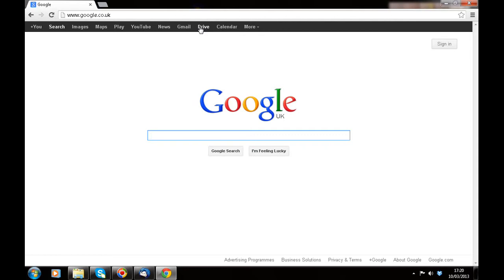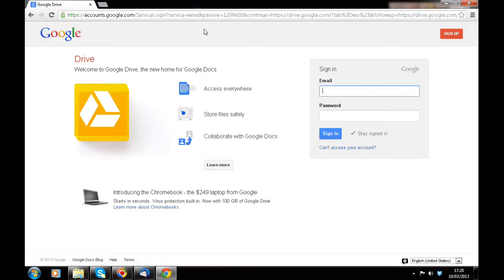Now, Drive, in a similar way to those people who have looked at the tutorials on Dropbox, is Google's sort of approach to cloud computing. The idea is that you can upload and, as it says here, access everywhere, store files safely, but also collaborate with Google Documents. This is particularly useful when you're sharing documents with students, the students then sharing them with you, and also each individual student helping out each other and collaborating on their work.